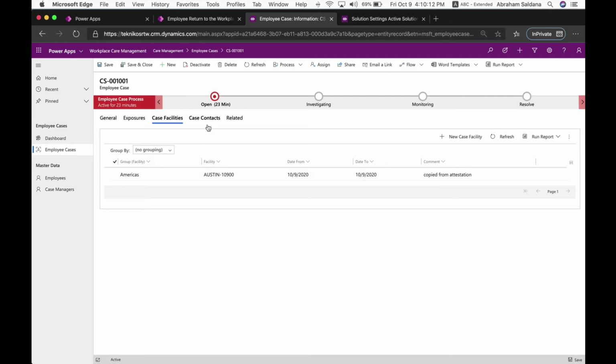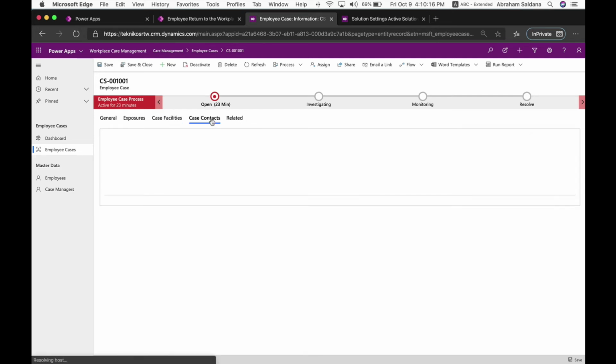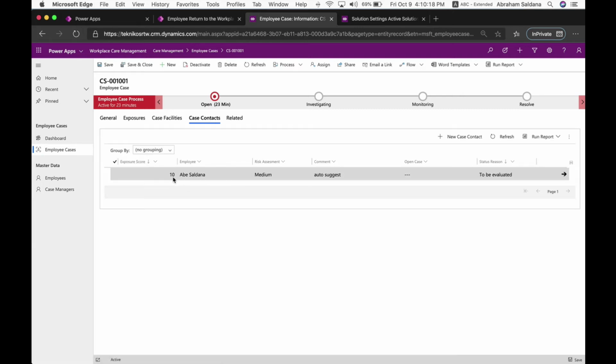This is all automatically being generated through the system behind the scenes using the information that we have on the attestation and the bookings. So if the person has the same floor, same area, and same facility or same entry window, they will be actually selected in this one, and then the exposure score is going to be assigned.